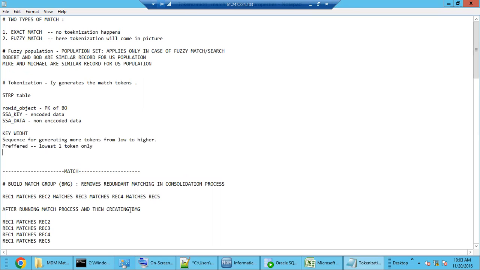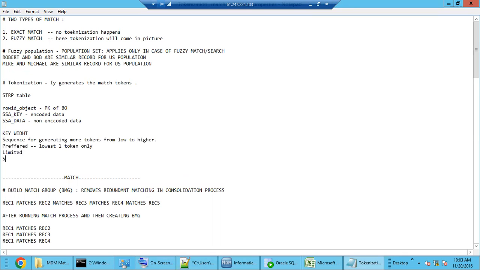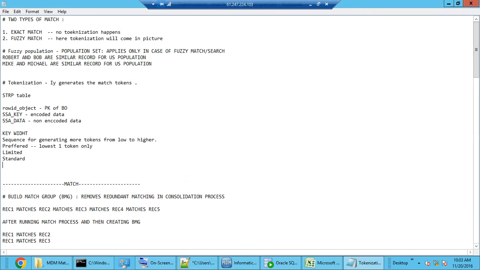Now if we come to the next, it will be limited. Second will be limited. Limited means just more than preferred. Then we will have standard. Standard means more than limited, something like that. And extended means the highest tokens out of these options.